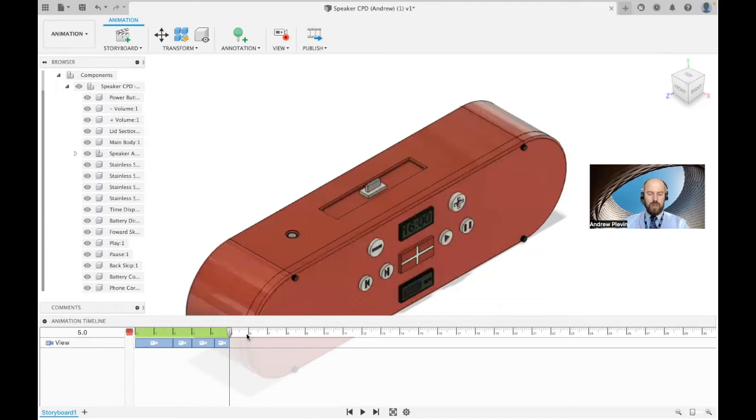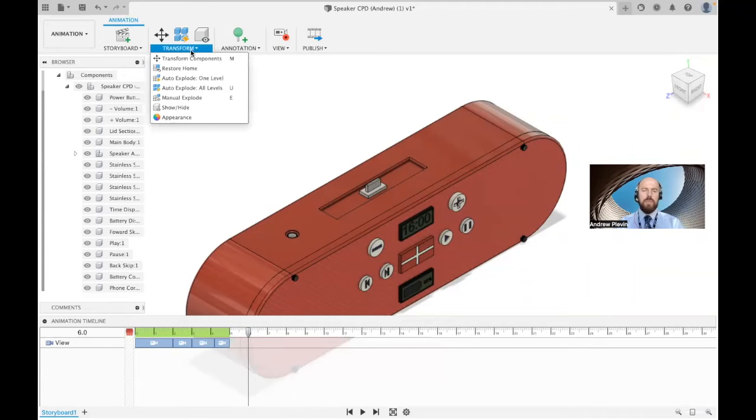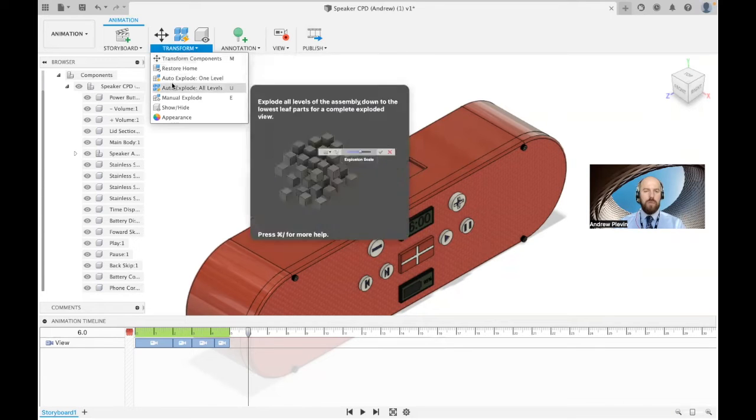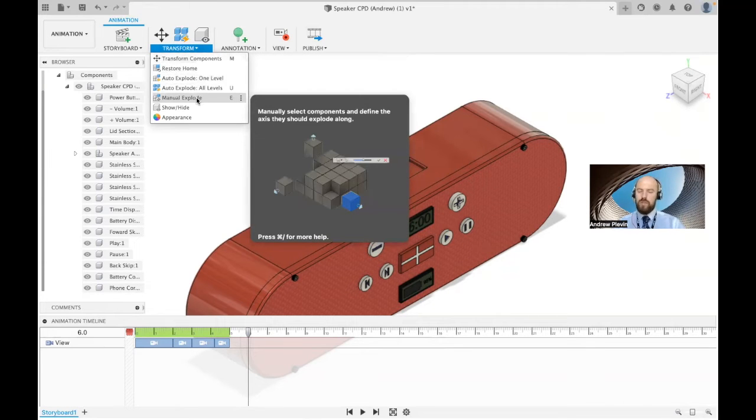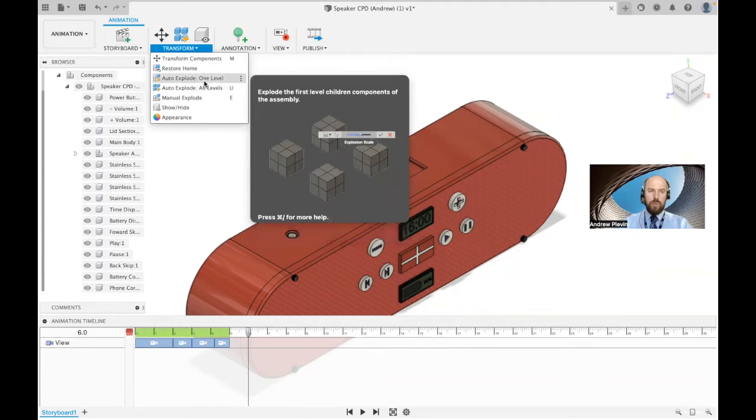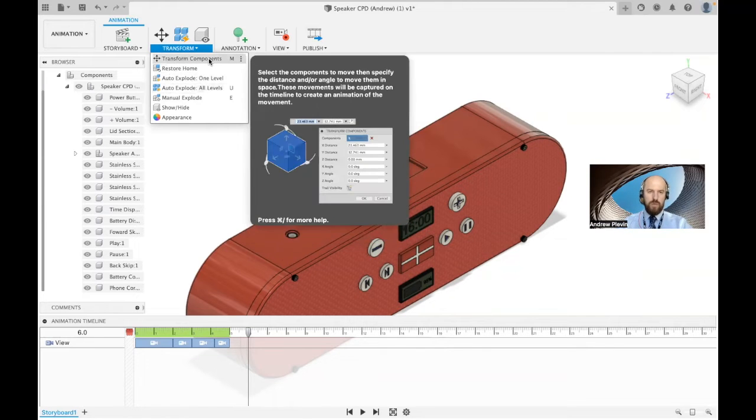So again, I'm just going to leave a bit of a gap on the timeline. And anything for moving or manipulating components is found in this transform drop-down menu. So you've got things like manual explode where you can separate them yourself, a couple of different auto explodes, and you've also got transform, which is you imagine the move tool from the design workspace. It just allows you to move it along different axes and rotate it as well.